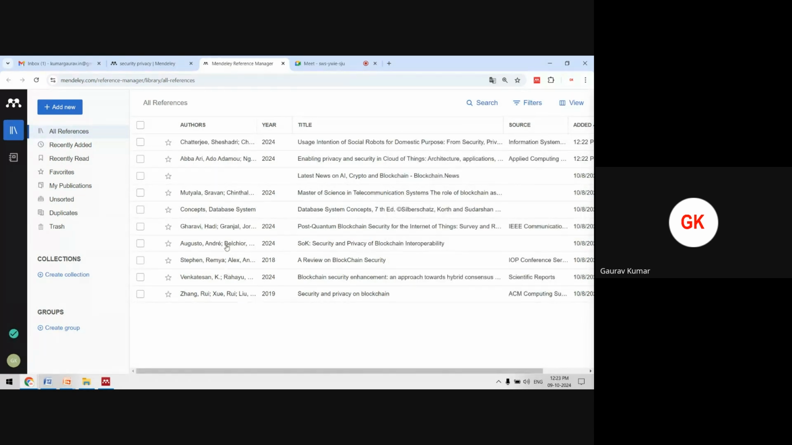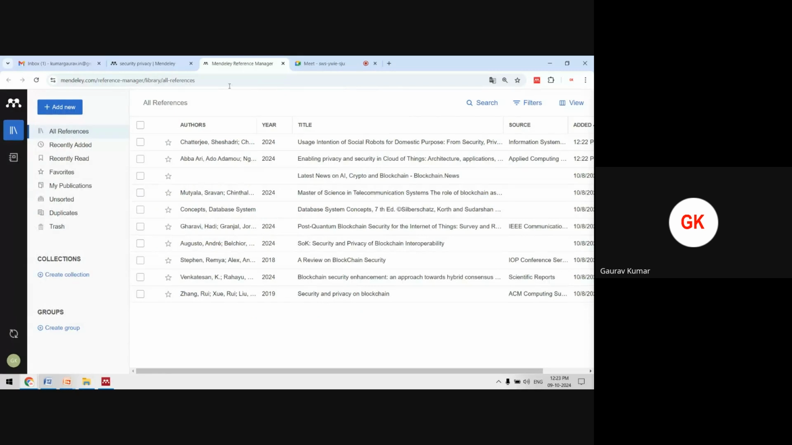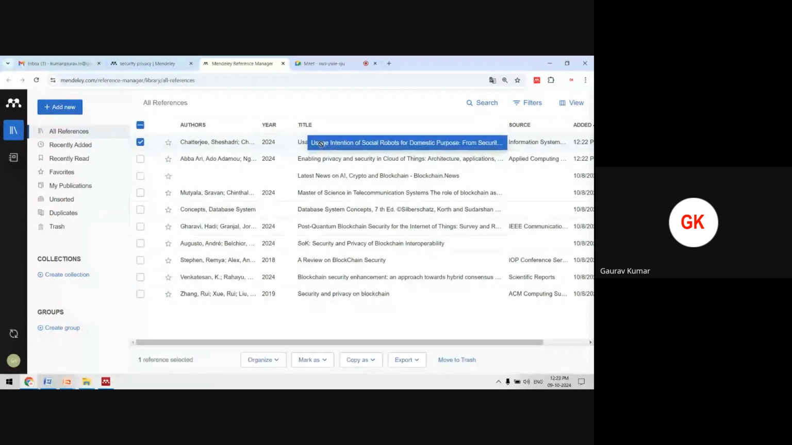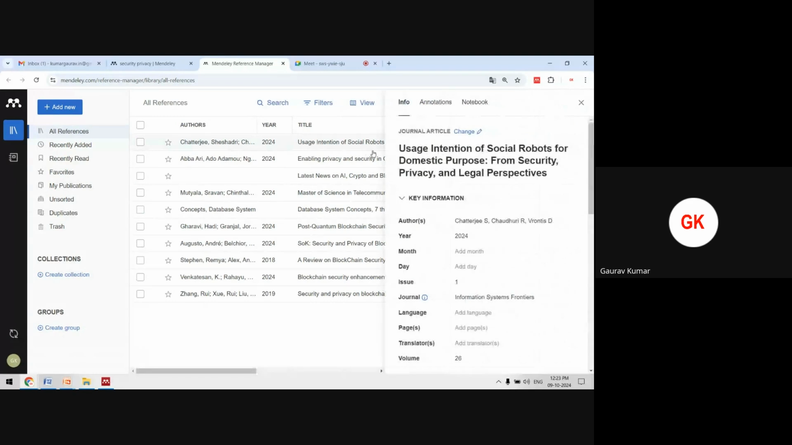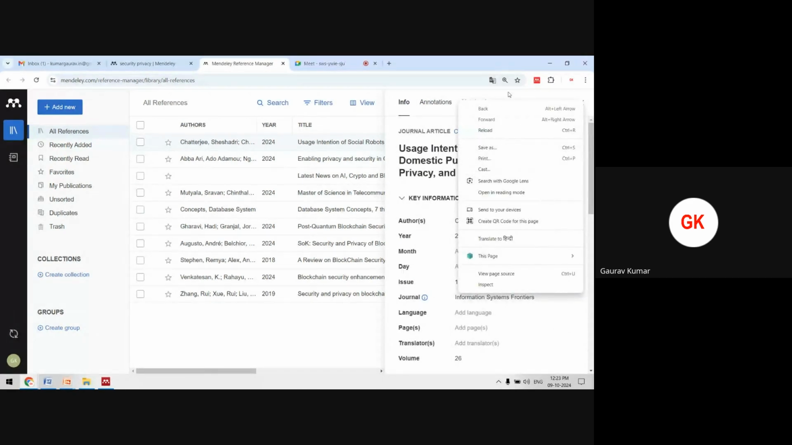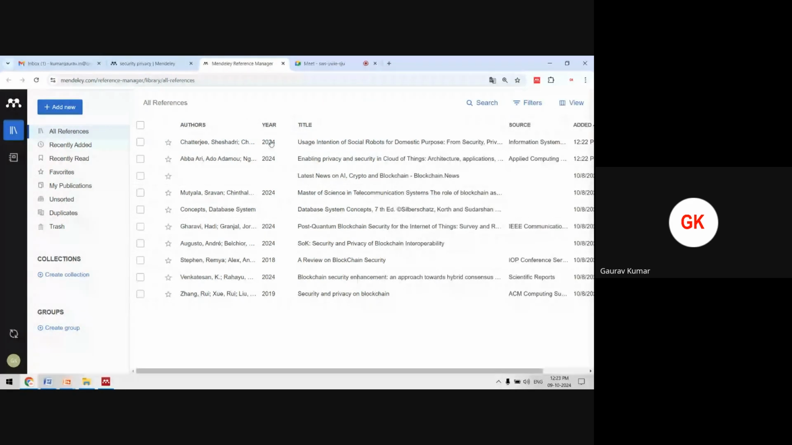Okay, so which paper have I downloaded? For example, this usage intention of social robots. So it will be available here. This paper, usage intention of social robots, is linked here, it is attached. So one more paper, for example, I want to link, security and privacy requirements for the metaverse. I want to use it in my Mendeley.